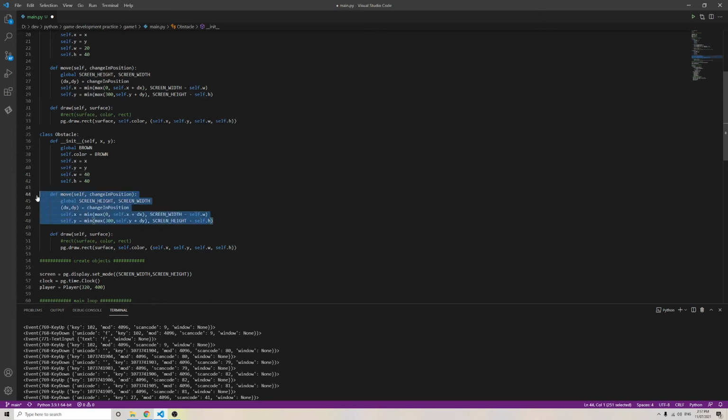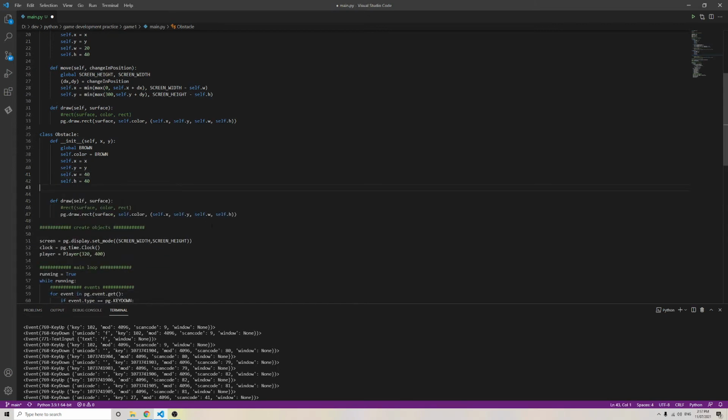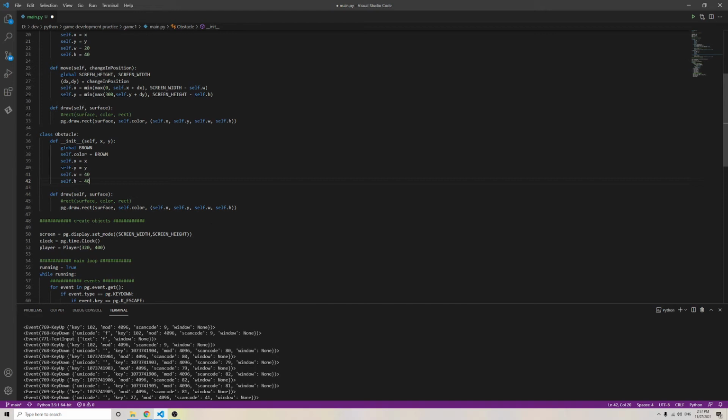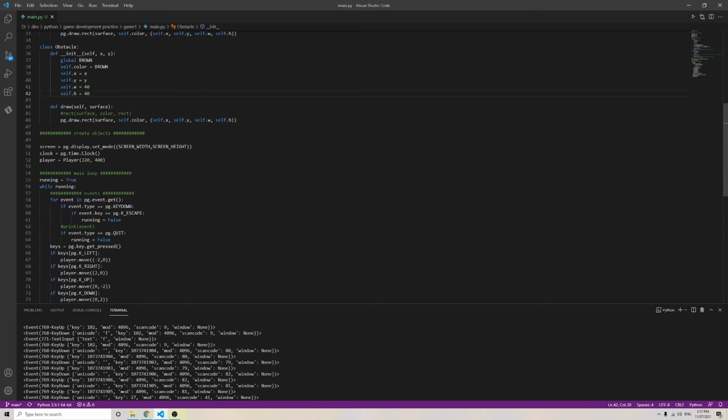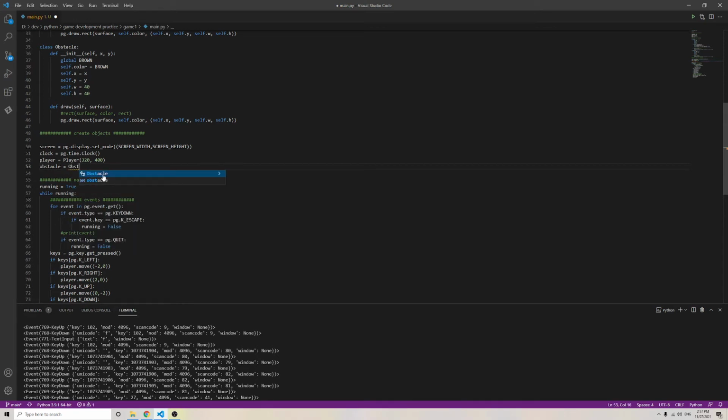Now we do not need to move the obstacle. It's not going to move right now. We will need to draw it. Yeah, that's fine. Okay, so I want to make this, let's set it at 500. It's not super important.